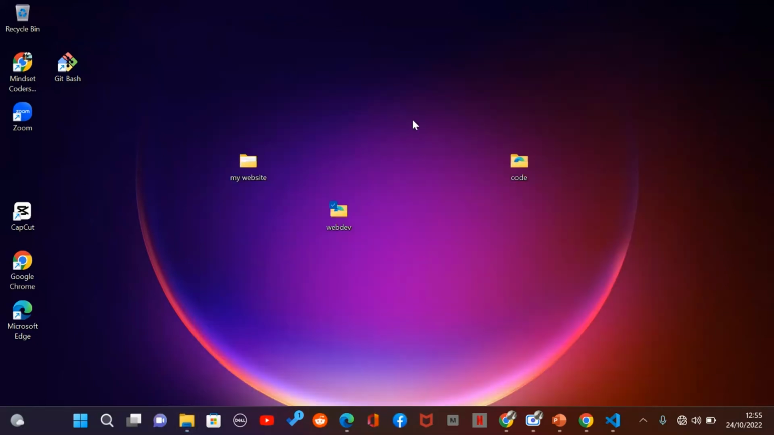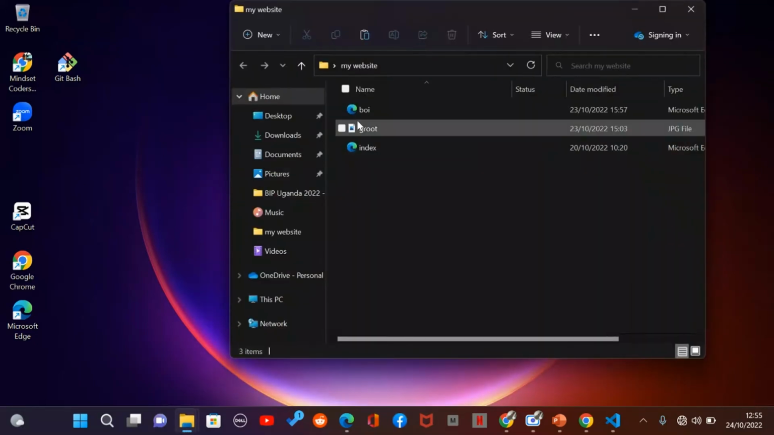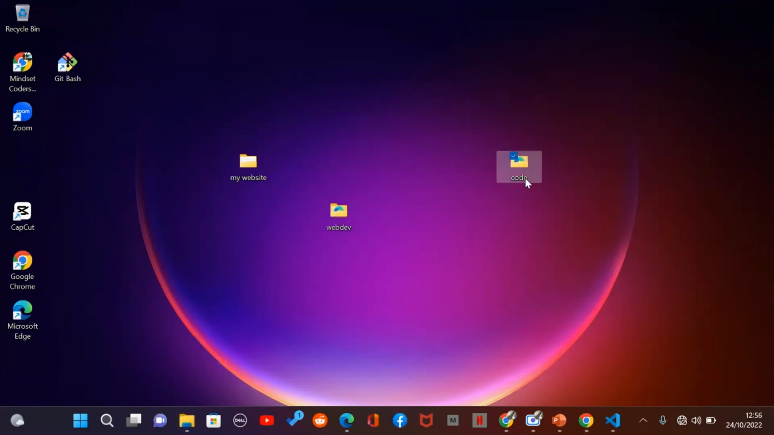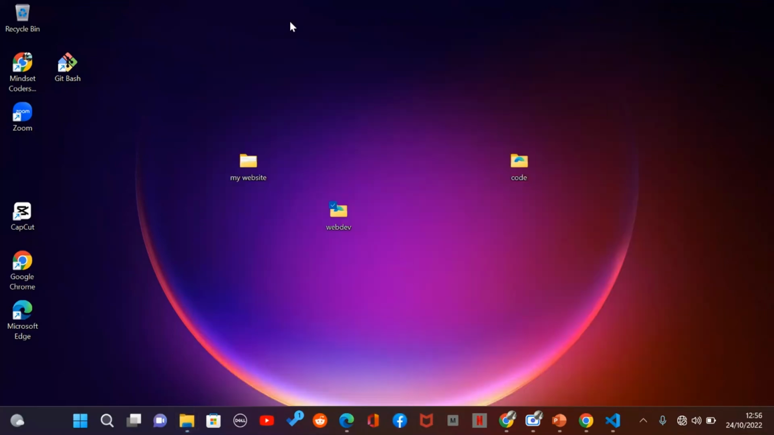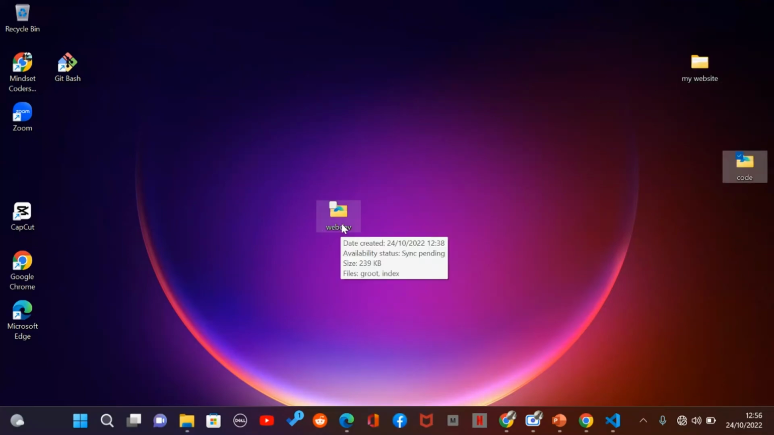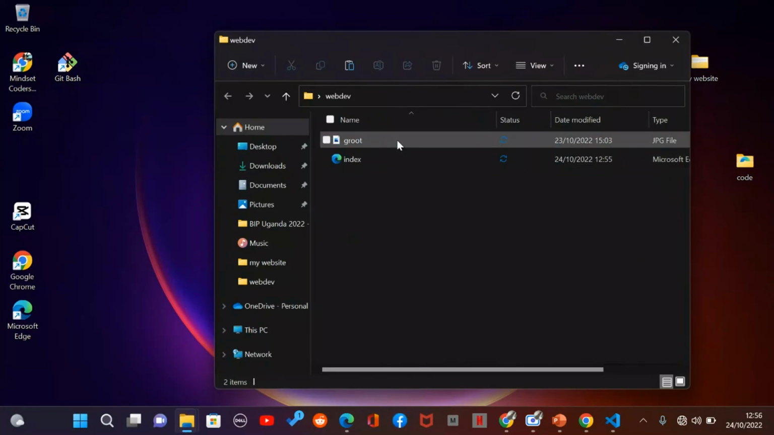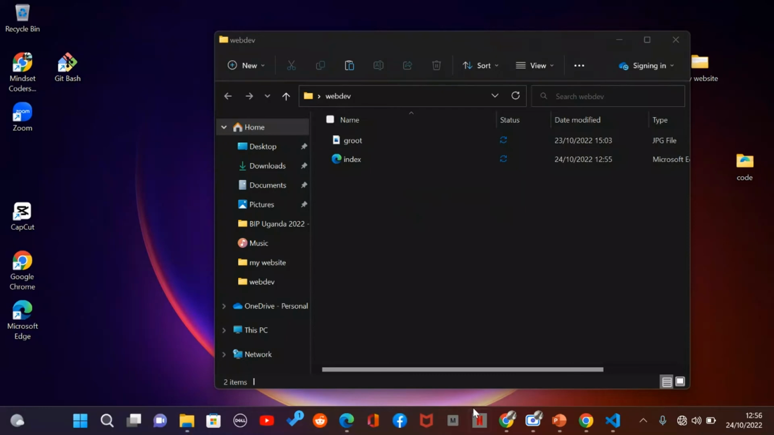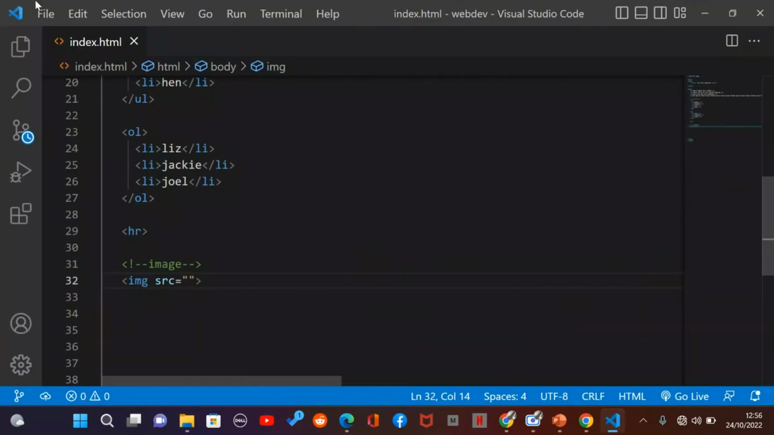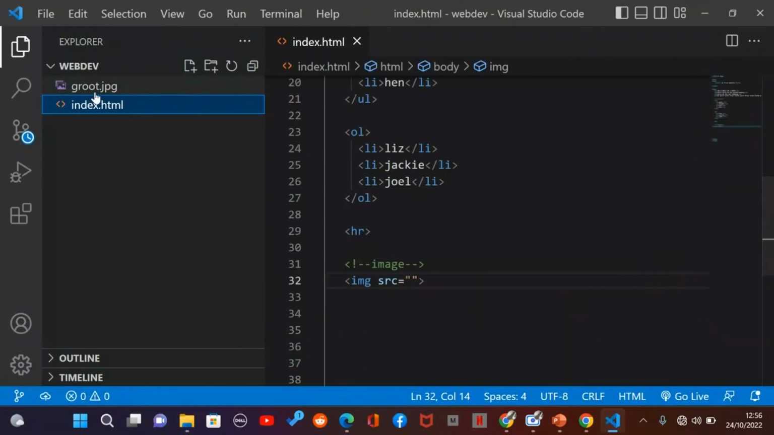I'm going to get an image from somewhere. Getting my image and putting it in my web dev folder, as you can see. So I've gotten an image from one of my folders and I've put it inside here with dev. As you can see, we have Groot, then we have index. So we have two files, and now we need to see if it's there. So you can see we have Groot.jpg.